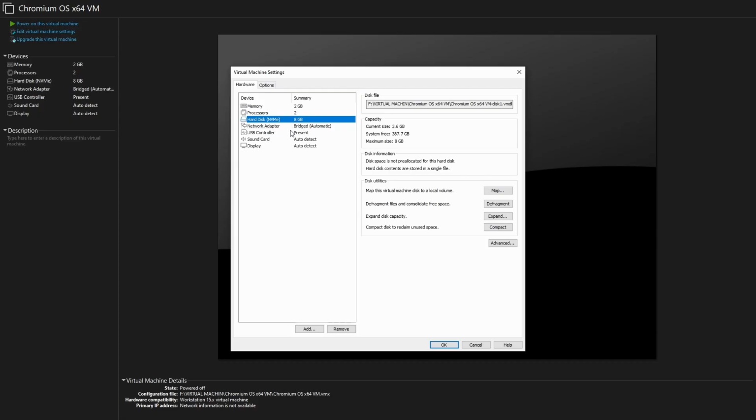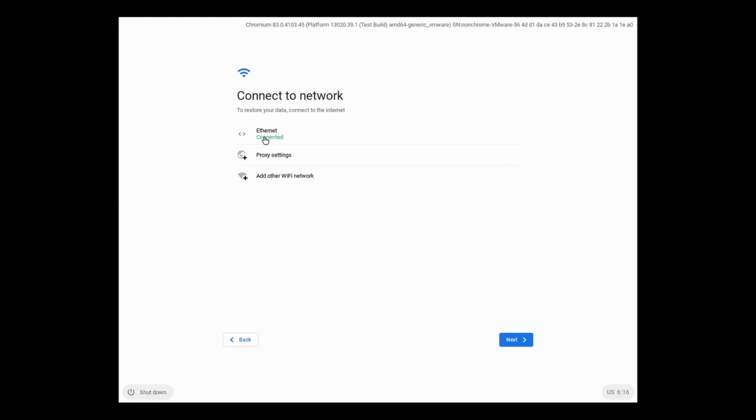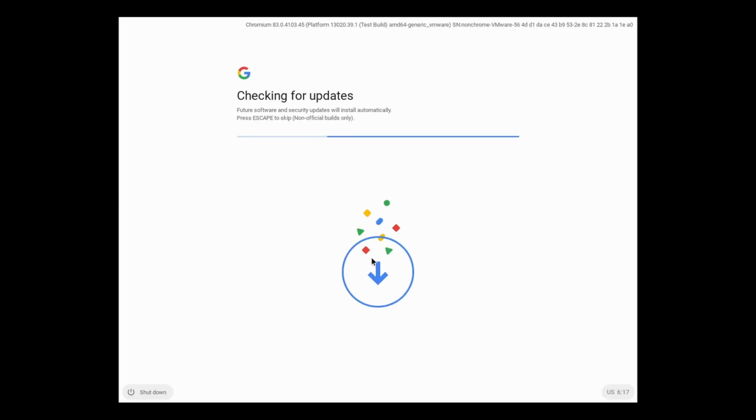Basically all you have to do is go to Network Adapter, and instead of Bridged, you want to click NAT. And that fixes the problem, at least for me it does. You may have similar results. There we go. Now it's connected, and now you can go next. That's going to check for updates, which will take a while, but it's not really going to update. And now we have to wait even more. There we go, we're all set.